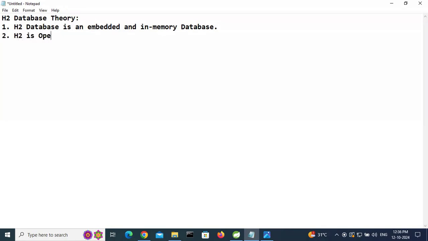First point is H2 database is an embedded and in-memory database. Second point is H2 is open source and lightweight.